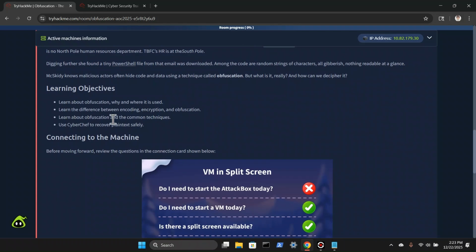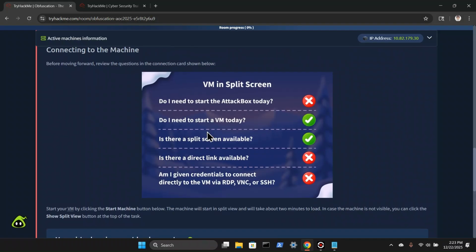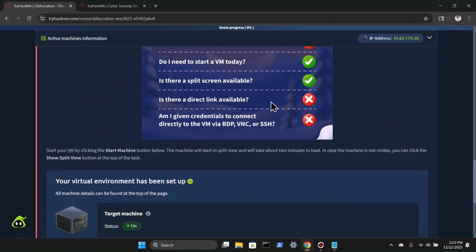So the learning objectives: we're going to learn about obfuscation, why and where it is used. We're going to learn the difference between encoding, encryption, and obfuscation. We're going to learn about obfuscation and the common techniques. And then we're going to use CyberChef to recover plain text safely. So we can review the connection card. We do not need the attack box. We will need a VM. We do get split screen, and everything else is a no-go.